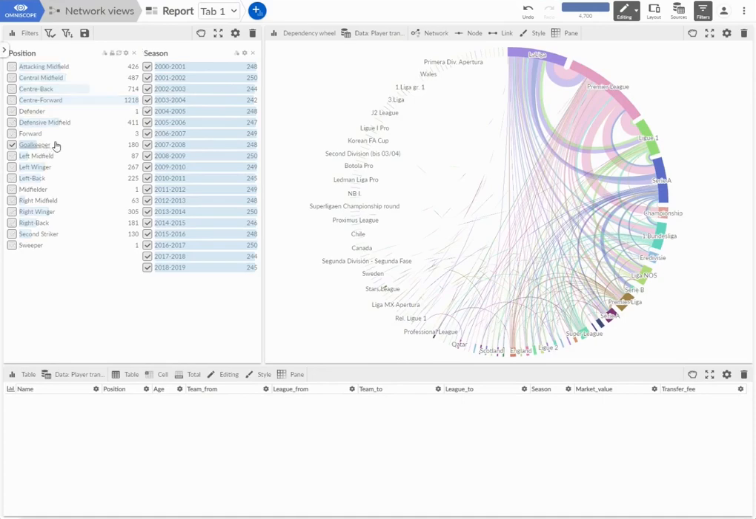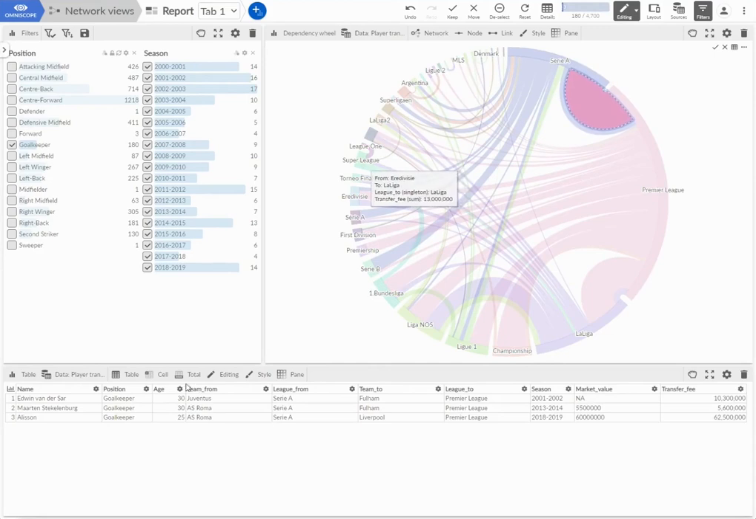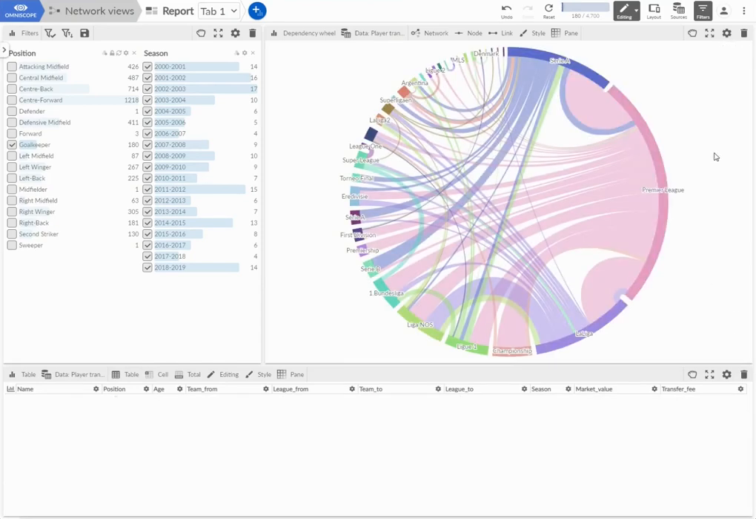So say I'm interested in goalkeepers, I can click on that and I can just look at transfers involving goalkeepers. Let's click on this link here, Serie A to Premier League, and I can see that the first record, Edwin van der Sar, was transferred from Juventus to Fulham, season 2001 to 2002 for 10.3 million.